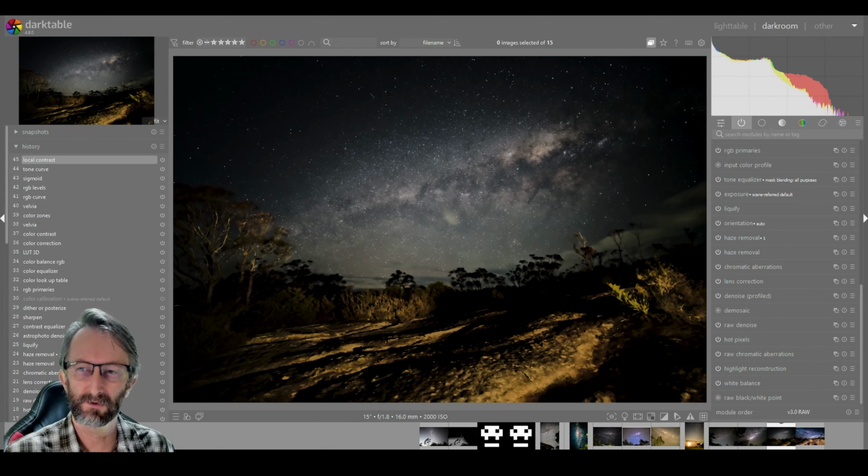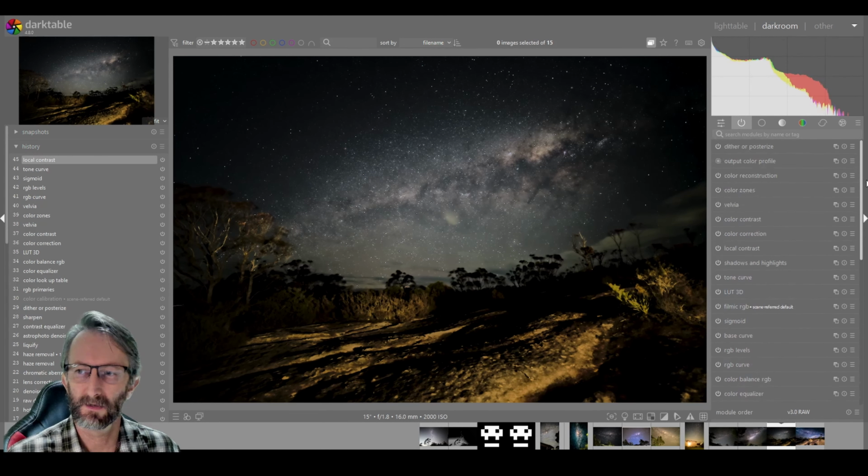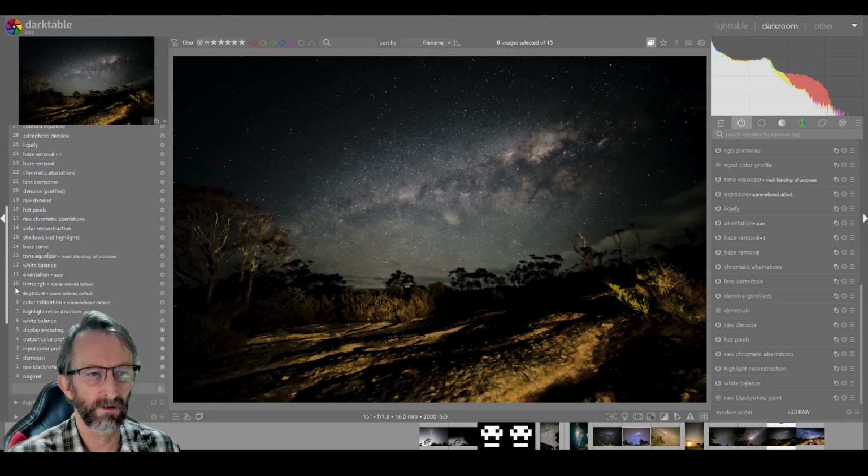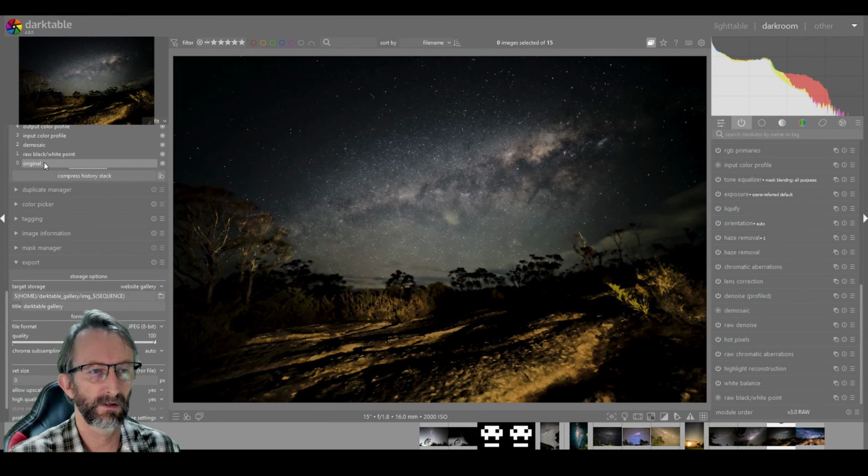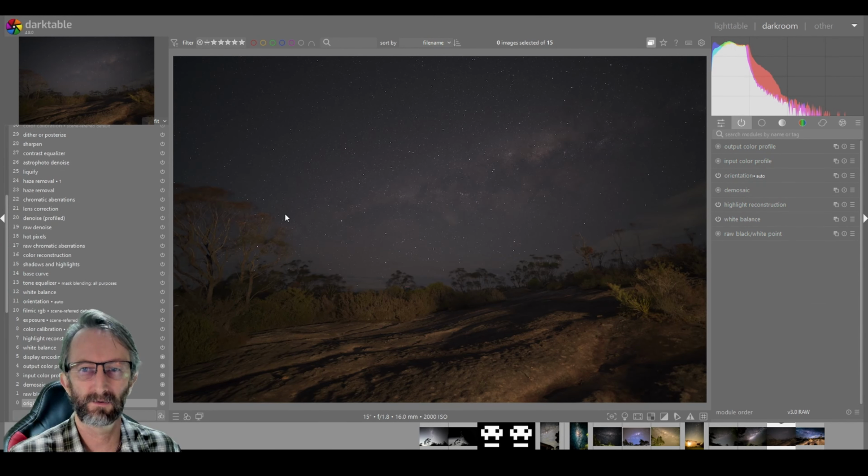All these tools that are turned on are not turned on in the same order as you turn them on. They're turned on in the order that Darktable works on them. So a little bit of insight there. Quite a few tools we've turned on. Now if we look over here at the history stack, now we've got local contrast is our last setting. I can scroll down on the left here and click on original. That's what the original looked like.